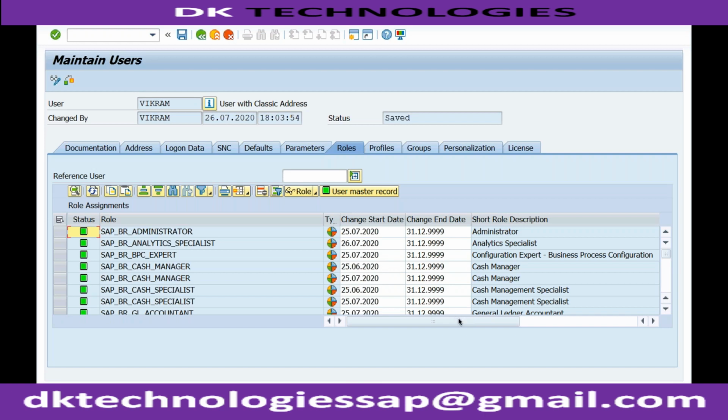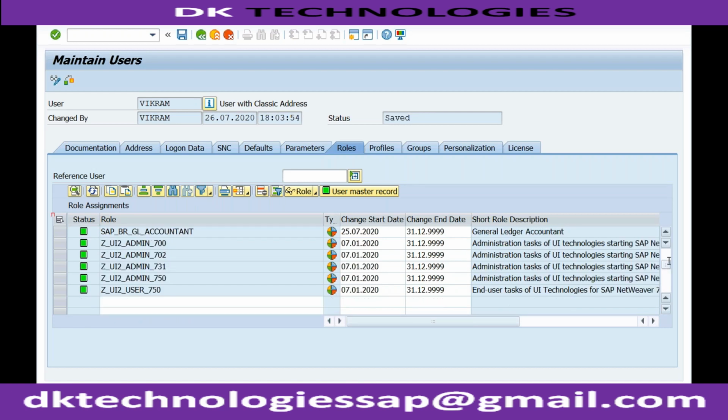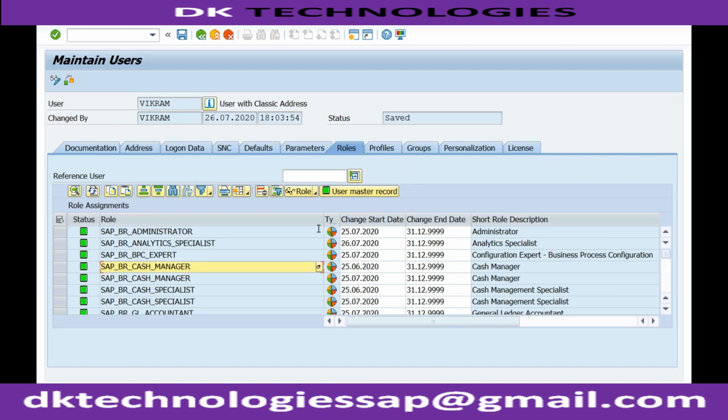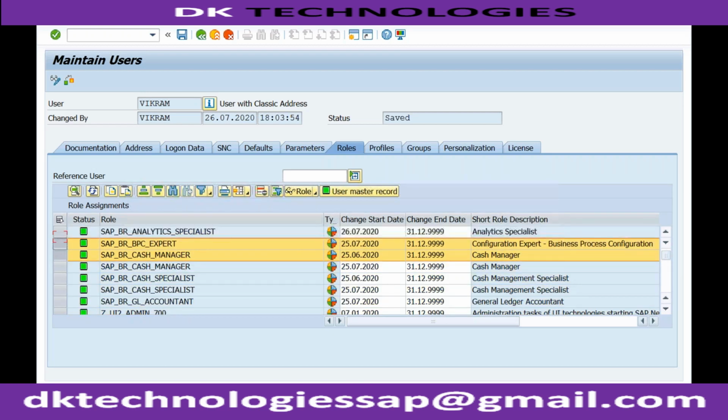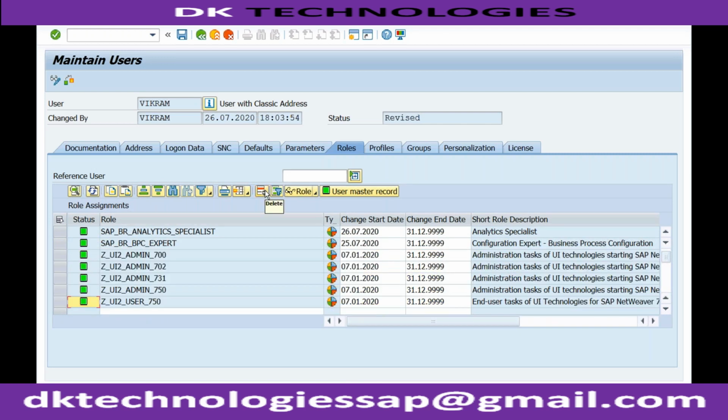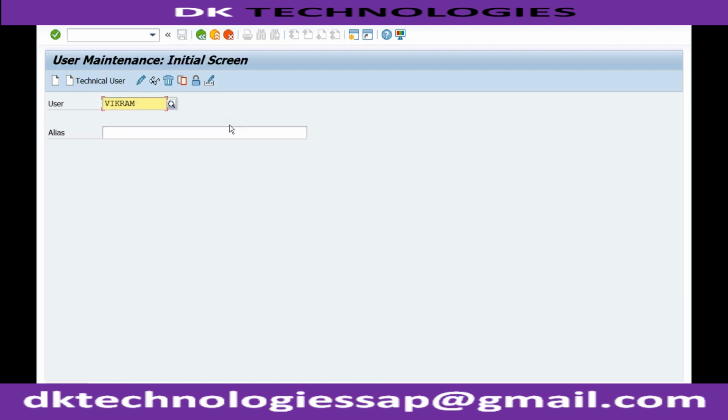You can see currently all the roles related to cash manager, cash specialist, GL account, maybe AP, AR are provided to me, and that is the reason I am able to see all the accounting related transactions. But let's assume I remove these roles, up to the GL account. Let's delete this, which means now I am not allowed to access anything related to finance.